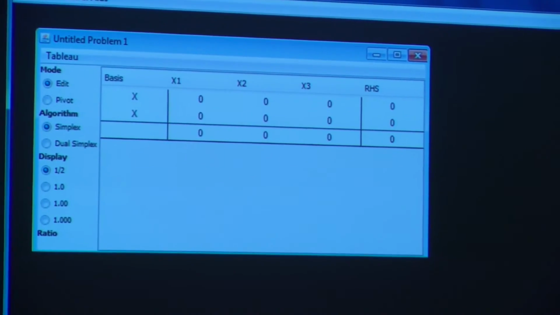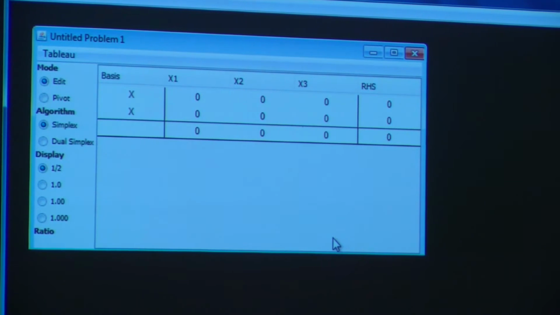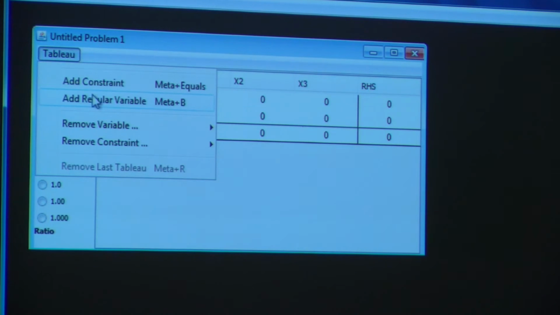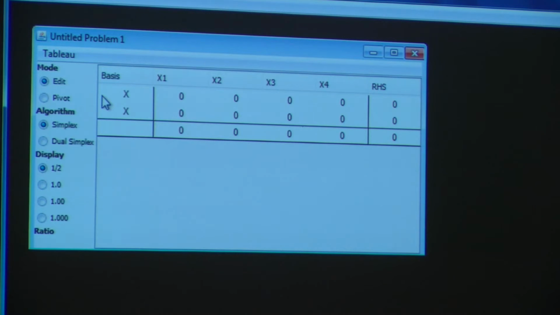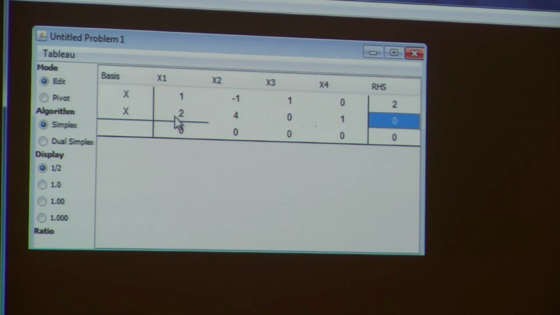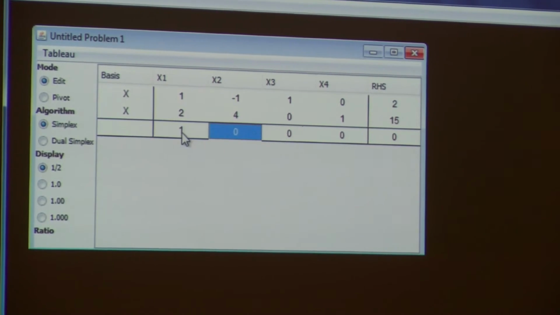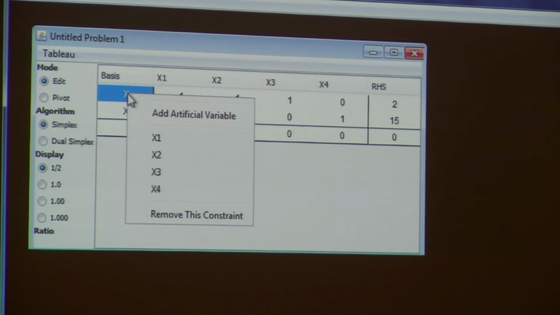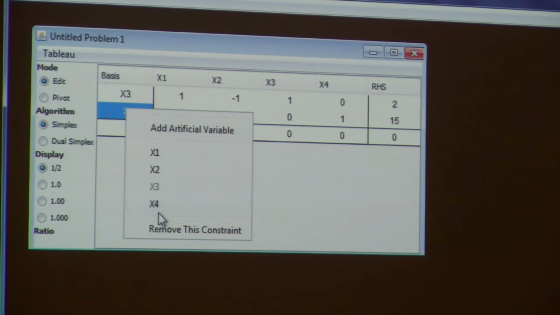I am given the original problem, and I'm going to put it into LP assistant. And you know you will have to add 2 slack variables, which will give me 4 variables. Let's punch in the numbers. 1, is that right? Negative 1, and that's a slack variable. And the right-hand side is 2. And then the second equation was 2, 4, 1, and the right-hand side was 15, and the objective function, negative 3. And then I need to specify my basic variables will be x3 and x4.